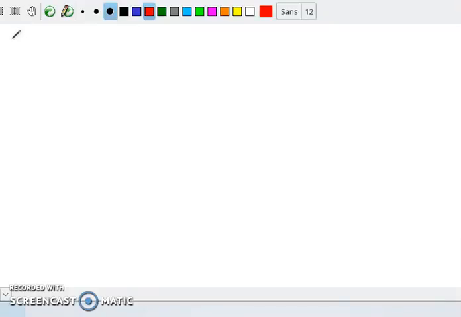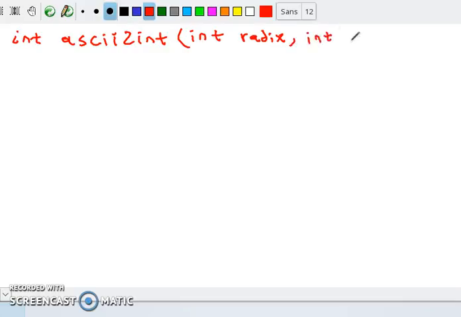Alright, let's talk about the ascii2int function. It takes two arguments. It takes the radix, and then another argument, which you'll see the point of in a second, called value of prefix.